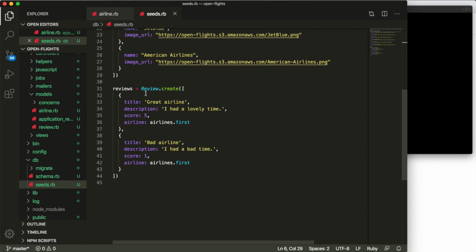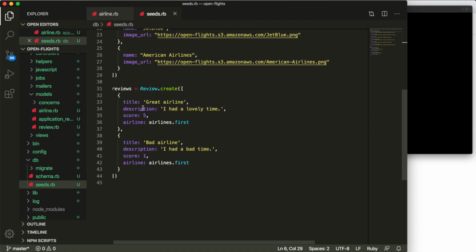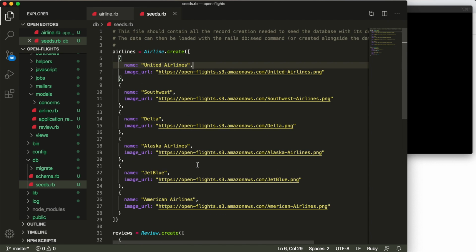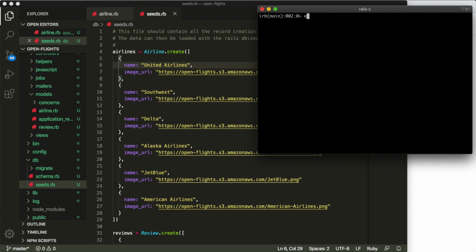And if we look down here for the reviews, you can see for each review, I'm just adding a title, a description, a score, and then the airline that the review is going to belong to. And in this case, they're both going to belong to the first airline that we're creating, which should be United Airlines. So let's go ahead and run that. So I'm going to get out of the console. And we just run Rails DB seed now. And if you don't see any output from that, then the implication is that it probably worked.